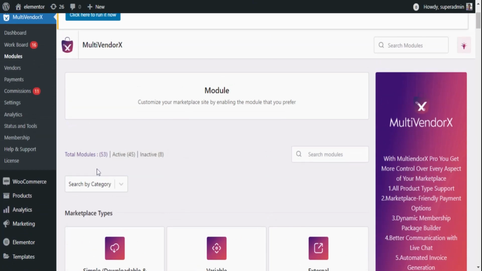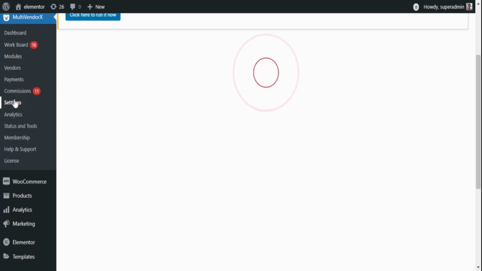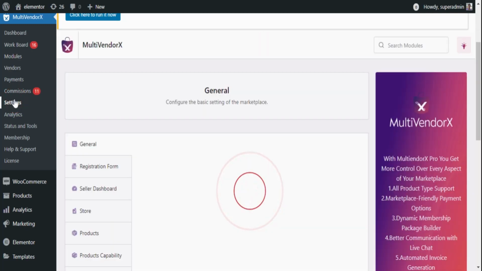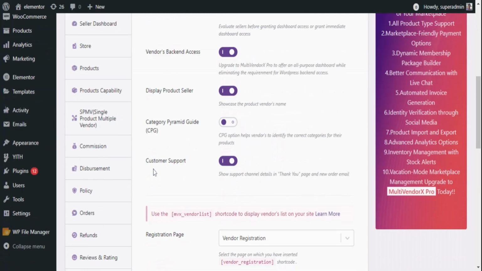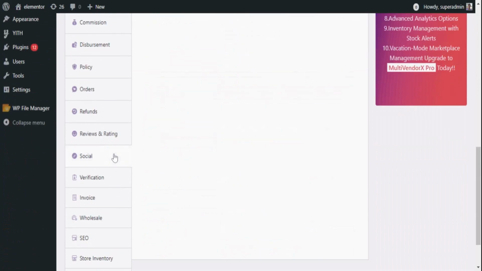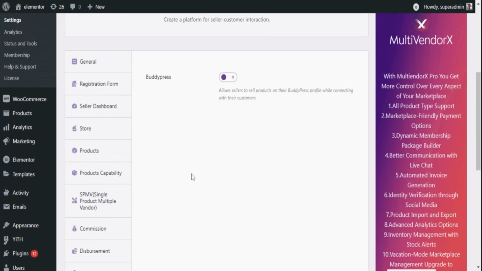Skip to MultiVendorX and from there go to Settings. Now that we are transported to the MultiVendorX settings page, we will select the Social tab. And now if we scroll down a little, we will get a BuddyPress option called BuddyPress Sync option. As you can see, there is only one BuddyPress setting to configure, so enable this option and save it. Enabling the BuddyPress setting will sync it with your marketplace website.